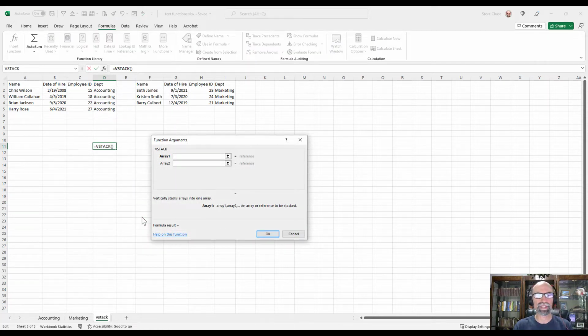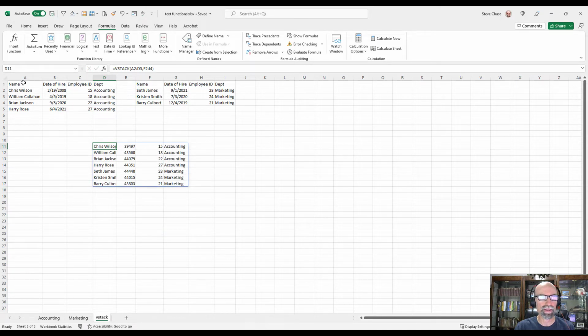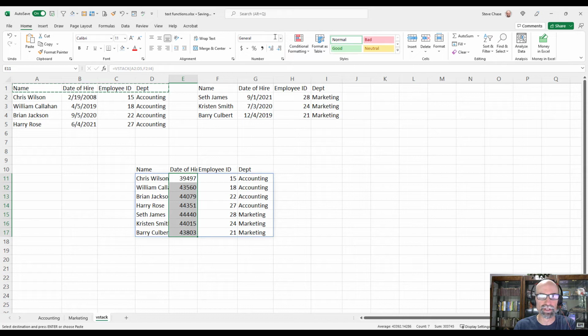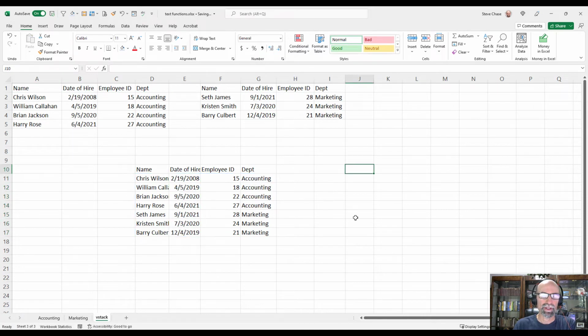So I open up VStack and it just asks for different arrays. I'll start off with my first array here, and then a second array here. I'll hit OK, and look at that. Of course, you could copy the headers there, but that is just amazing. Of course, the dates here just need to get quickly changed over to dates.